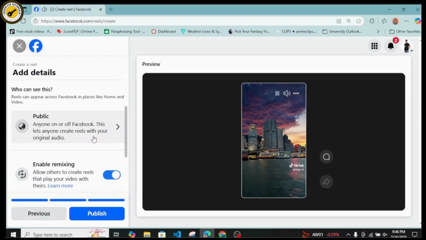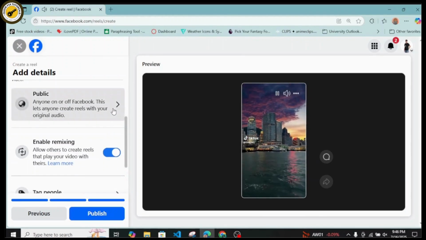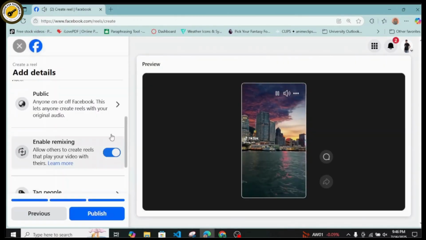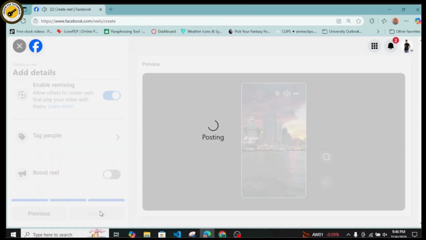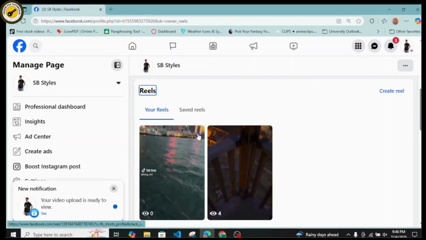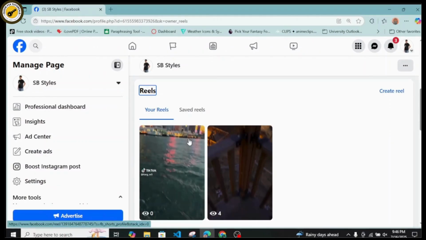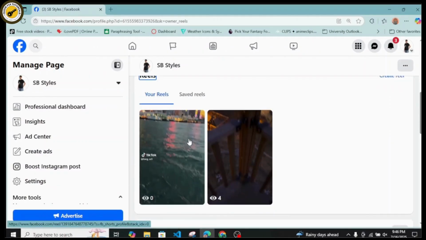Now you simply scroll down and you can choose whether you want your video to be public, or you want your video to be private as well. You can also change it, and you can even tag people or boost the reel to reach out to more audience. Like that, you should be successfully uploading any sort of reels or videos on your Facebook or Facebook page.